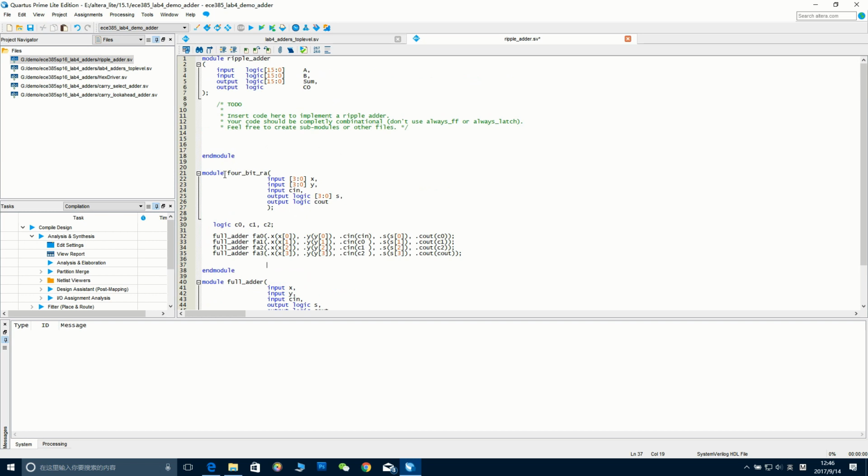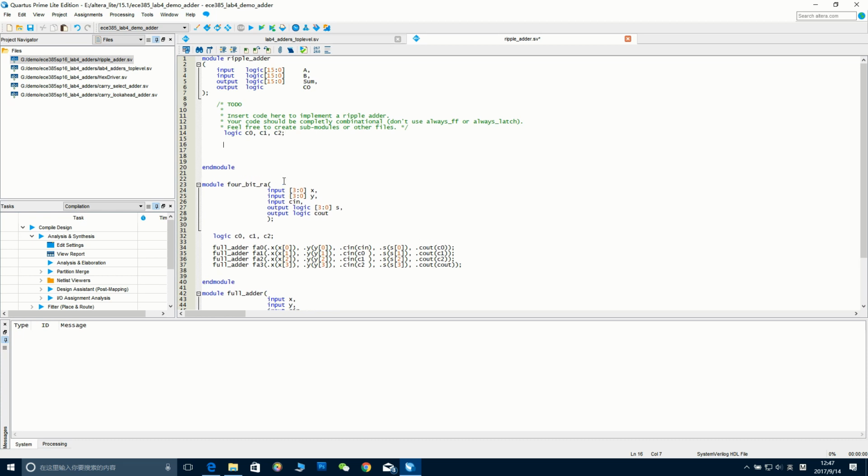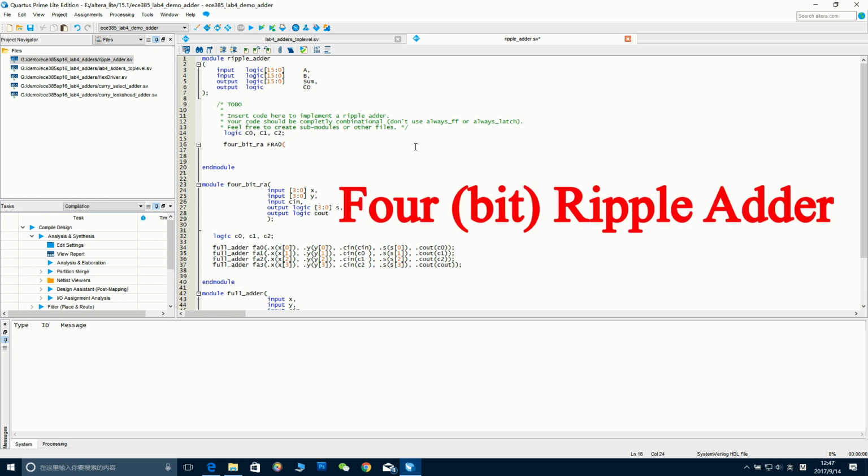Now we're gonna put 4-bit RA to make one 16-bit RA. Again, we are gonna need some intermediate values. So we're gonna need logic C. To distinguish, let's call it capital C0, C1, and C2. And then what we're going to do is put this here. By the way, in order to distinguish them, you have to give it a name. So let's call it 4RA0. F stands for 4.